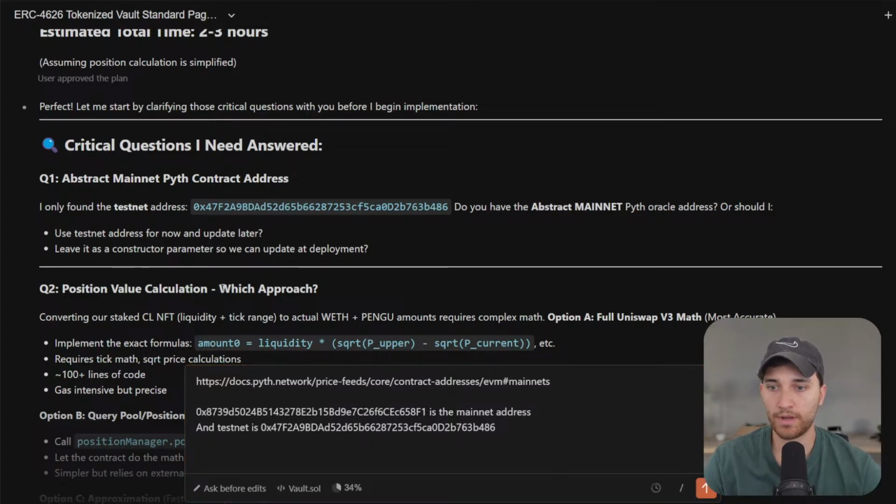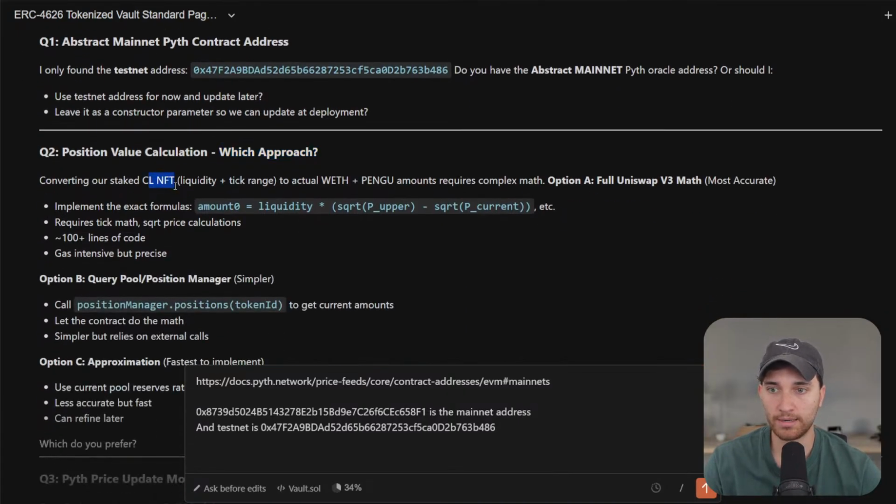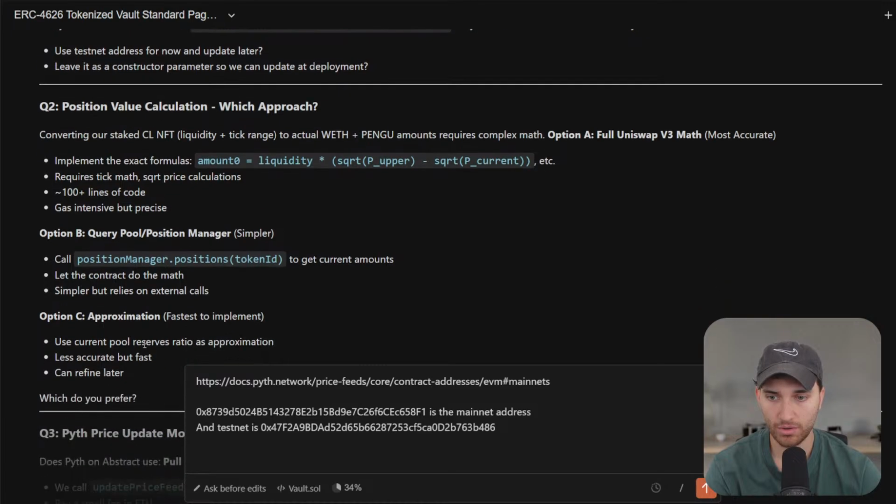Nice. Position value calculation. Which approach? Converting a staked CL NFT, I don't even know what that is, to actual PENGU amounts requires complex math. That's not good. What the heck? 100 lines of code? Why can't we just read it from the pool? It seems safe.